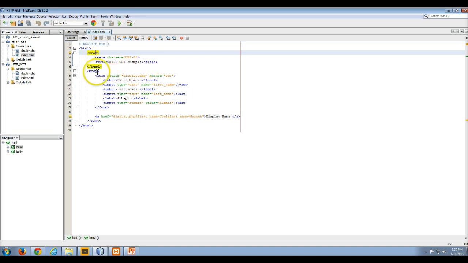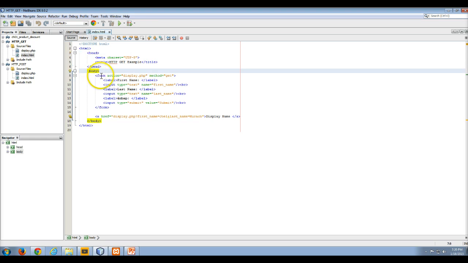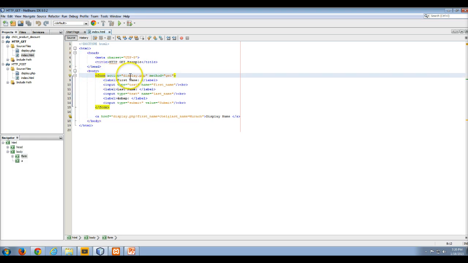And then we've got our body, which consists of a form. And this is what we just reviewed in that PowerPoint slide. And then here on the bottom is going to be an anchor tag passing Joel and Murak. This could also pass the value for these labels, but let's not get into that right now.